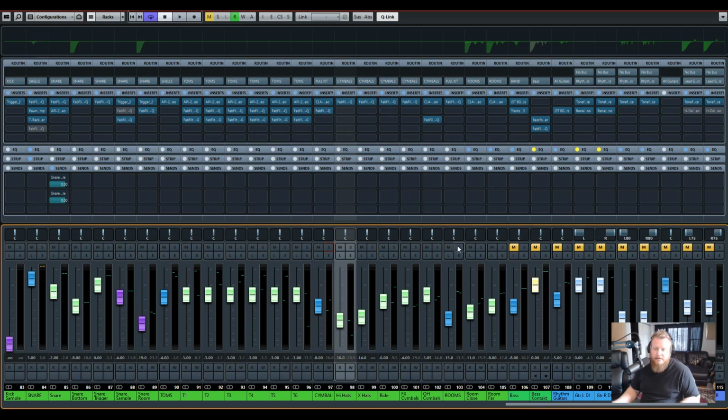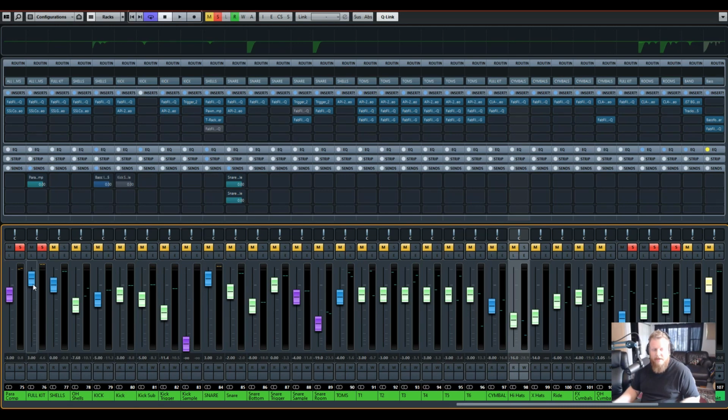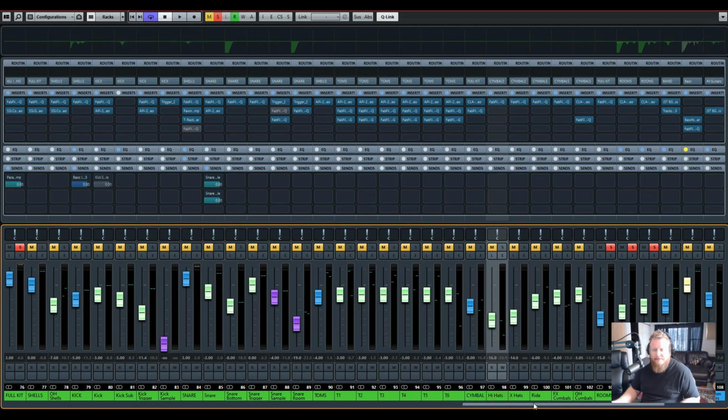Moving on to the rooms. Again, it's finding the balance of the close versus the far, how much of that you want, and then taking your room and blending it in with your full drum kit, which you'll hear down at the full kit. Back here, all the way over here. That's where you'll want that.